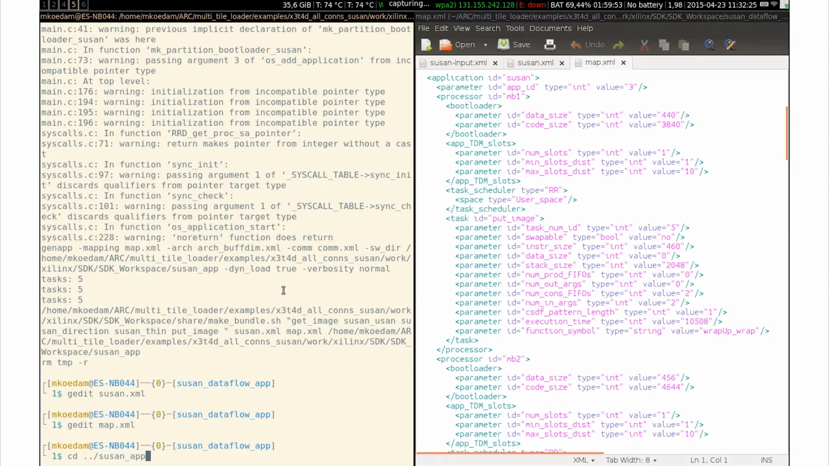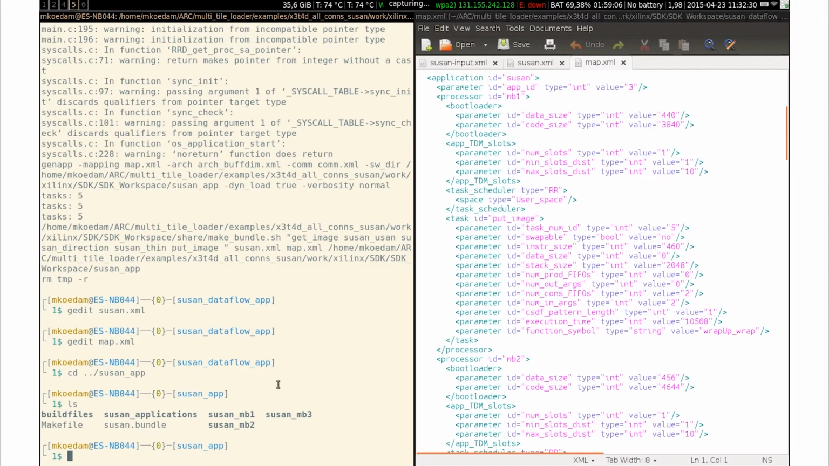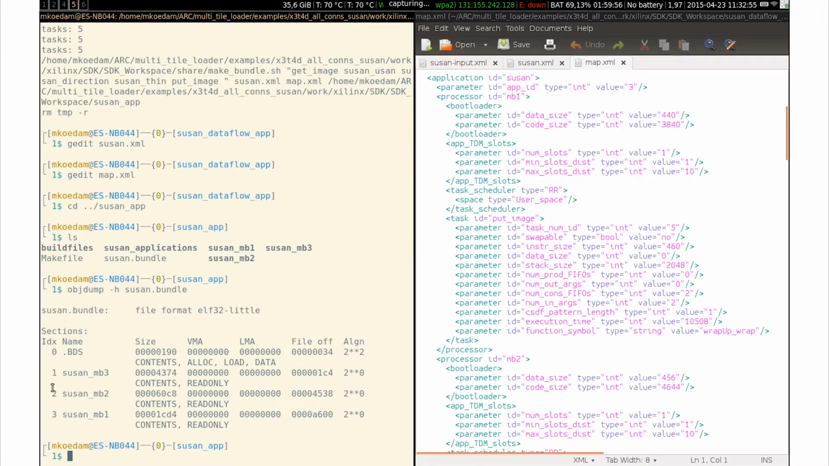So if we switch to this output, you can see here subdirectories for each tile and a makefile that allows you to build the application bundle. Each tile generates its own subbundle, and then an overall application bundle is built specifying the whole platform. If we take a look into this main bundle, we see 3 sections. We have the section with the platform description, and then 3 sections for each of the tiles. And in these sections, the subbundle resides.